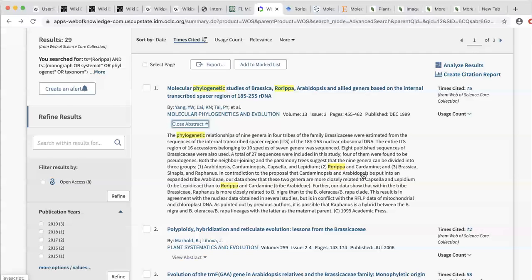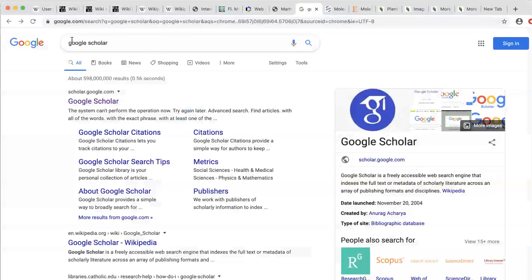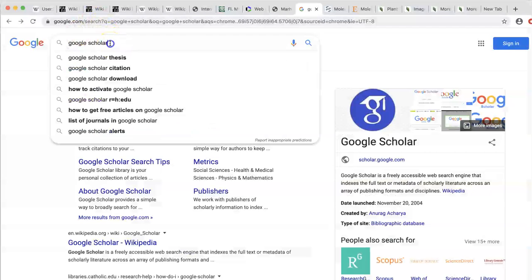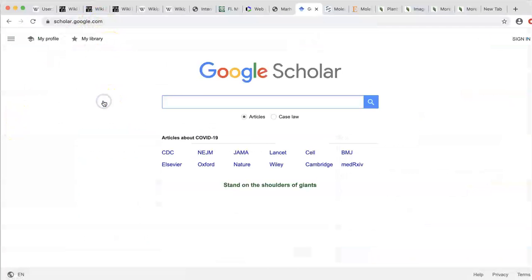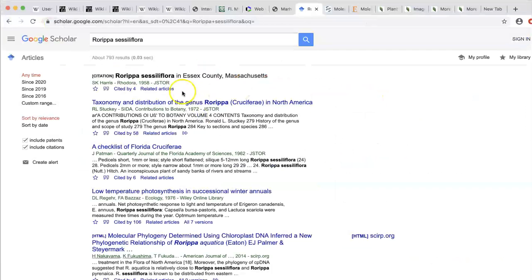Unfortunately, I did go ahead and find this article, and it talks about other species, not the one that we are working on. So I'm going to move on to our next strategy. Our next search strategy will be going to Google Scholar. So just open Google and search for Google Scholar. Click the first link. And you can type in your species name.